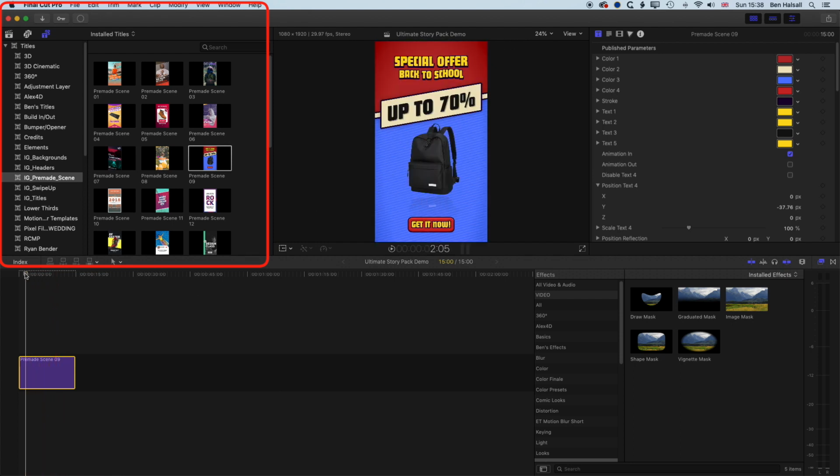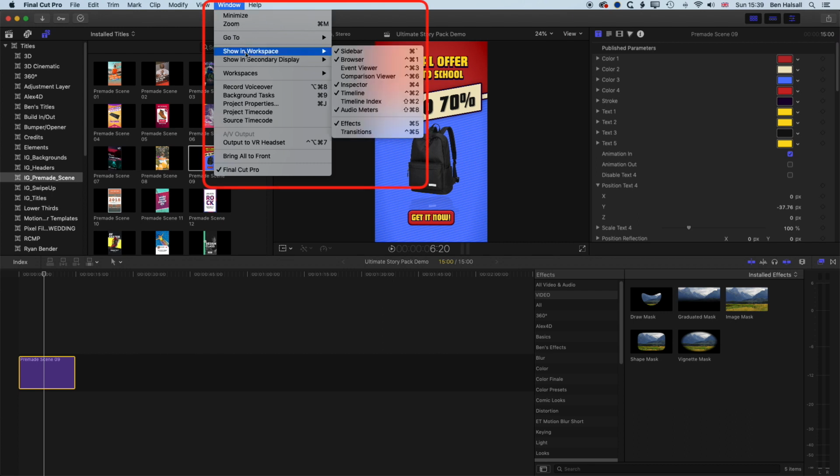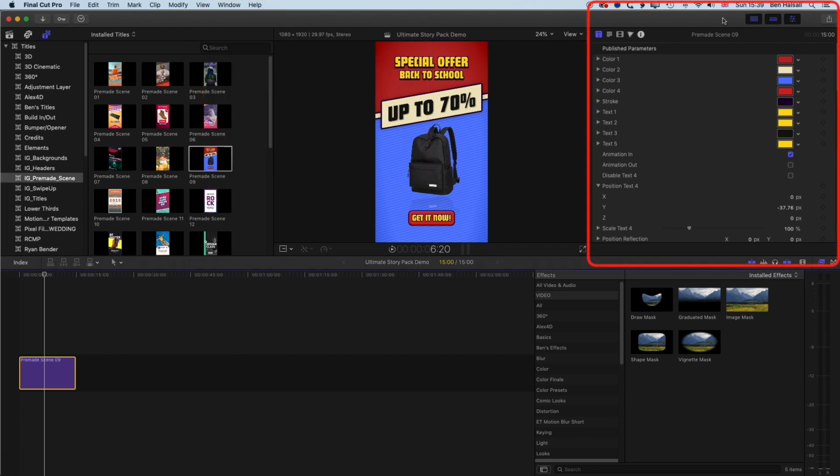So we've got a few different options here for modifying this particular pre-made scene. If we select it on the timeline and come up to our inspector on the top right, if you don't see your inspector, then just go to Window, Show in Workspace, and make sure you've got the inspector checked. And that will bring up our options here.